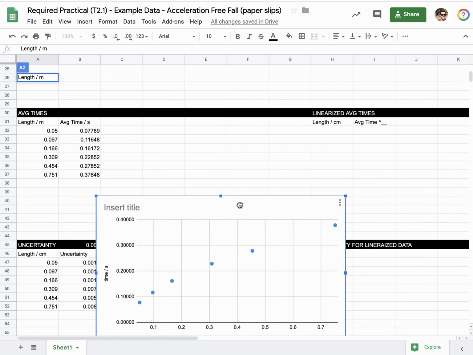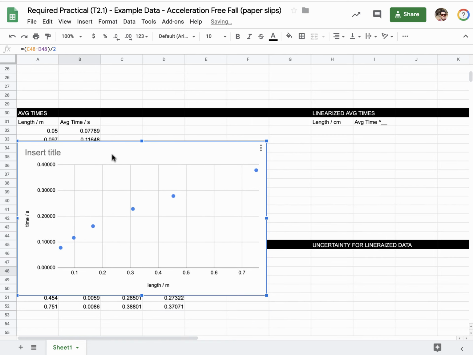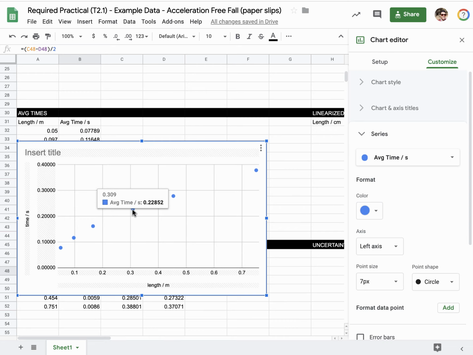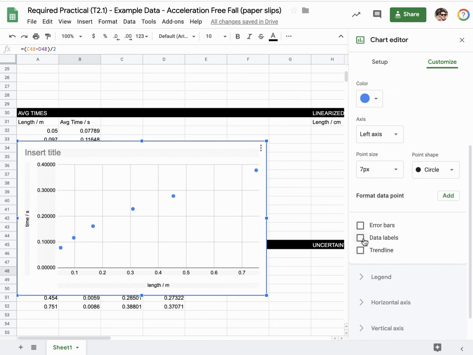Okay, so we've got length. Let me change this last one. Okay. Graph. There we go. Okay, so now that I've got my axis labels there, we're going to fit a trend line to it. So I'm going to click on my data. Under series, I'm going to scroll down. I'm going to go ahead and fit in my error bars.